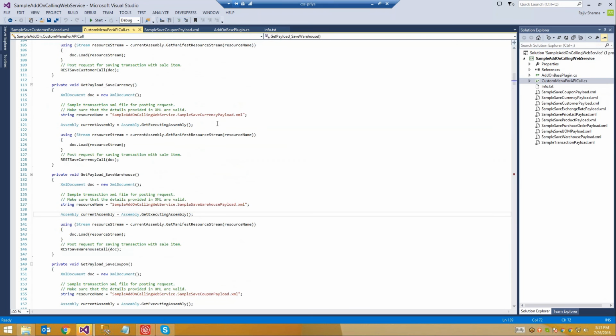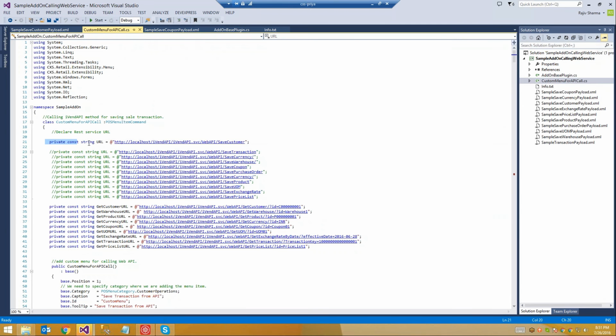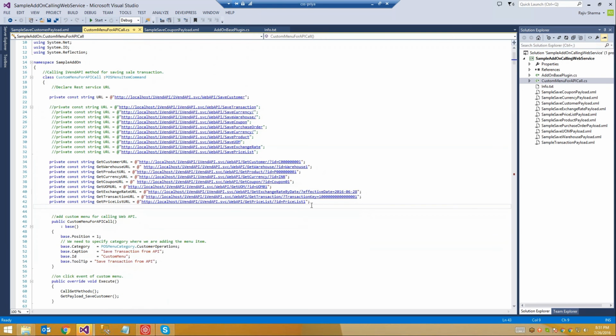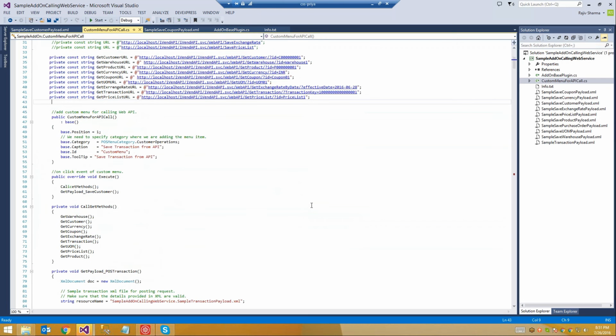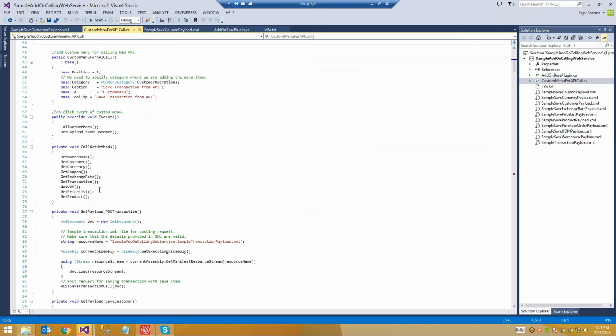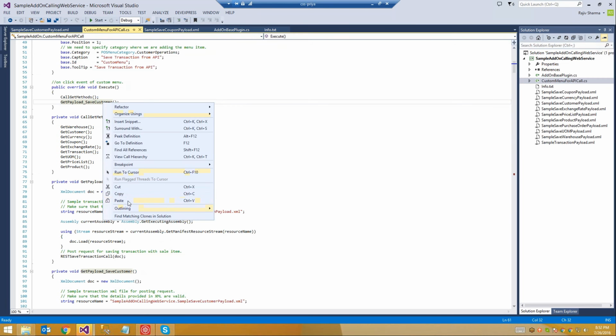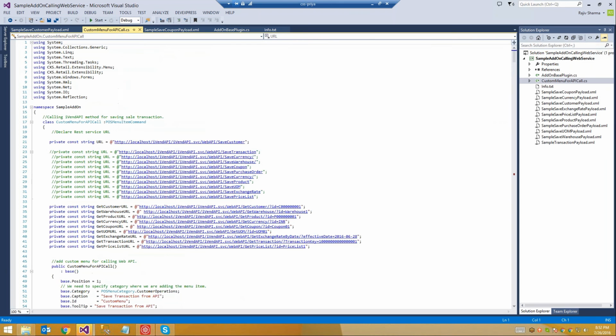Second, I have created a custom menu here. Firstly, I'm going to declare the URL. There are several URLs. You can refer to any of those, and this is just for a sample purpose. And now on execution of this menu, the click of this menu item, I'm going to make a REST call. So if I refer to this save customer, first I'll get the payload for the save customer method. Let me show you that I have declared the URL for save customer.